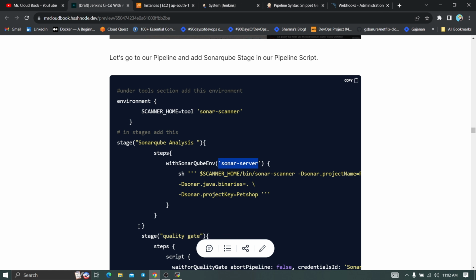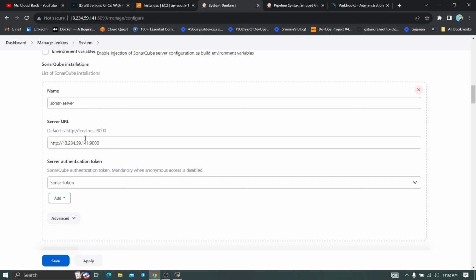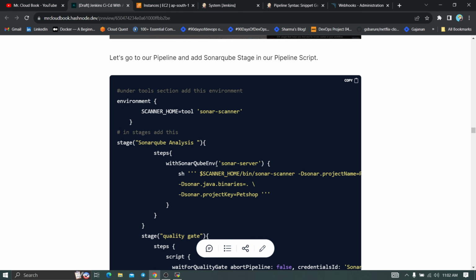So what this particular sonar cube stage tells is that this is our sonar cube server, with sonar cube env. You go to this particular configure system. There you can find the IP address and sonar token. So for the sonar cube check and quality analysis, you can go there, use those credentials, and go to the sonar cube and check the code, everything over there. Okay, so in the system you can see I used the name sonar server here. That's why in the code, in the stage with sonar cube env, provide the sonar server.